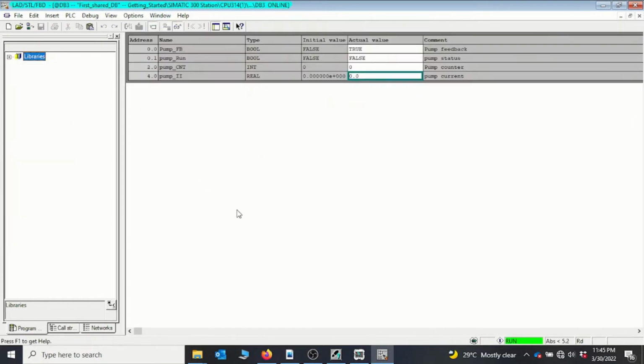So let me go back to the DB. I want to move it into pump count. So if let's say the pump running counter is at 30, I should see this value 30 right here. So what's the address? It's DB3, and then the address is 2. Because it's an integer, it's address 2, not 2.0, address 2.